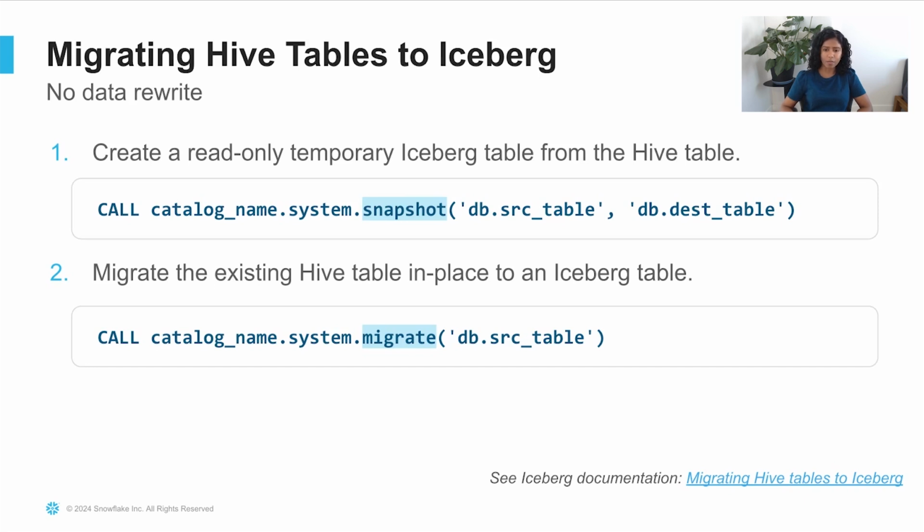In the second step, you actually migrate your existing Hive table to Iceberg by calling the migrate procedure. This replaces the original Hive table with an Iceberg table and uses the Hive metastore as the Iceberg catalog.